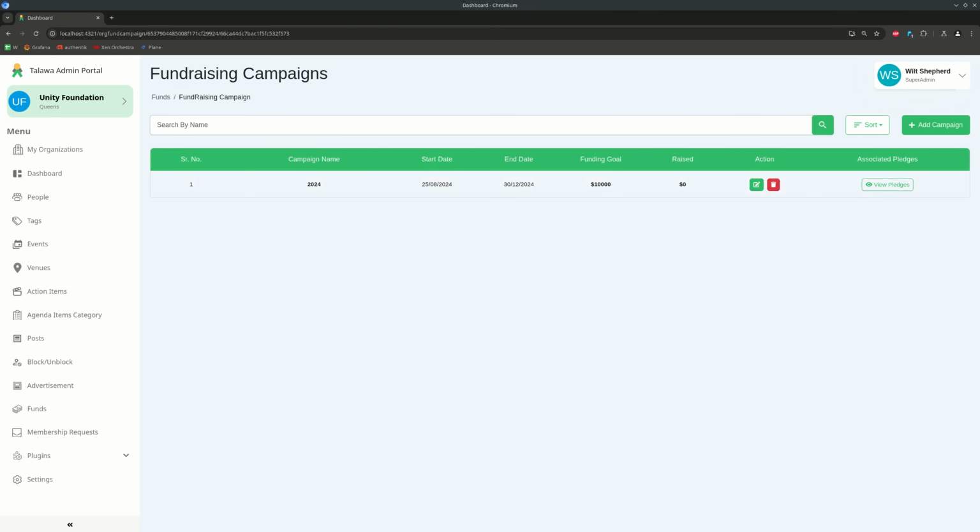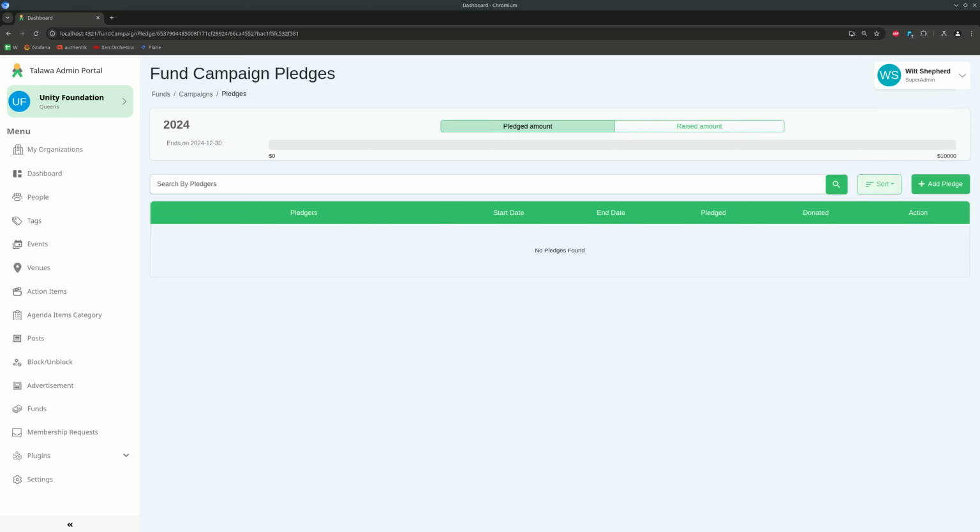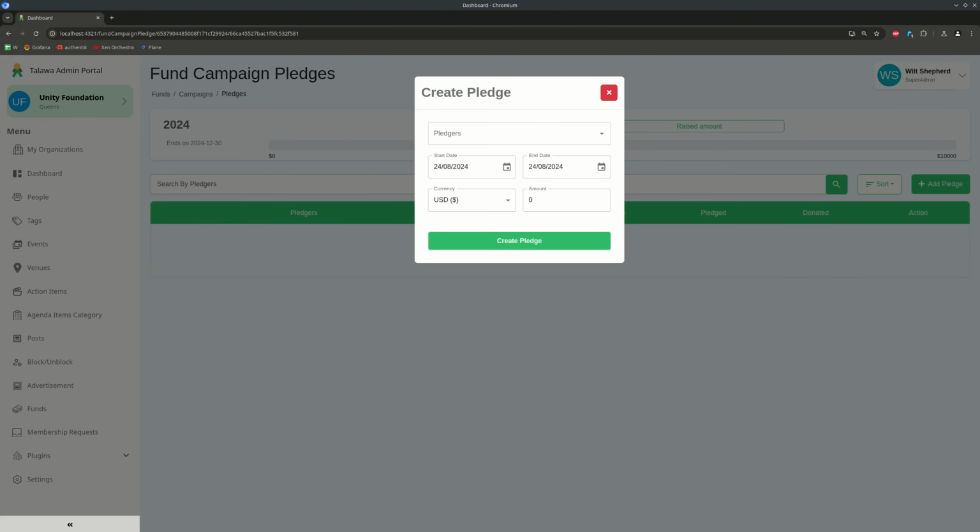Within the campaign, you'll now be able to take a look at the pledges from the various volunteers or members of the organization, whoever they may be. Let's click and take a look. Because the fund was just recently created, we don't have any history of pledging. But as an administrator, and you have gone around to the membership of your organization, you can ask them to make pledges. And when you get a response from them, you can add a pledge from them.